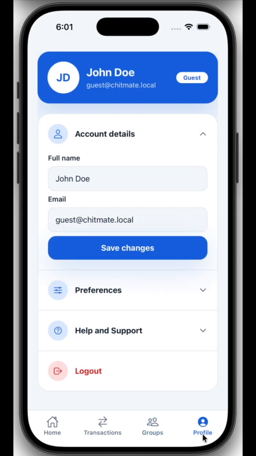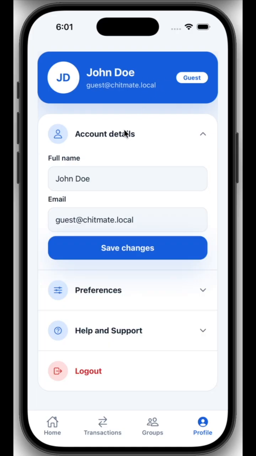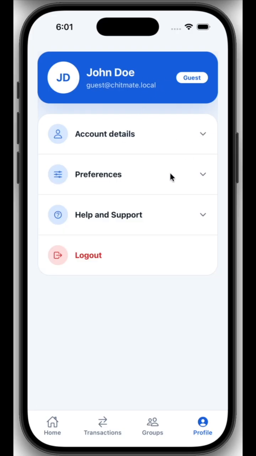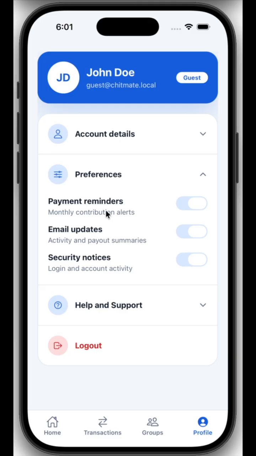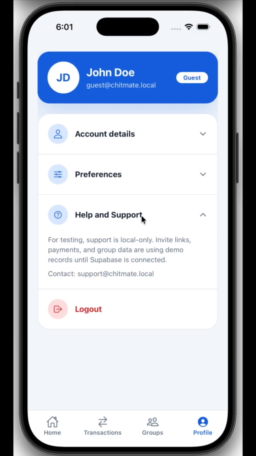And this is the profile section. On the profile section, you see the account details, the name and the email. We have the preferences about the reminders and stuff. And we have help and support because this is a beta version. We are probably going to do testing and support the people who are using the beta version on our Discord channels. And this is the way to log out from the platform.